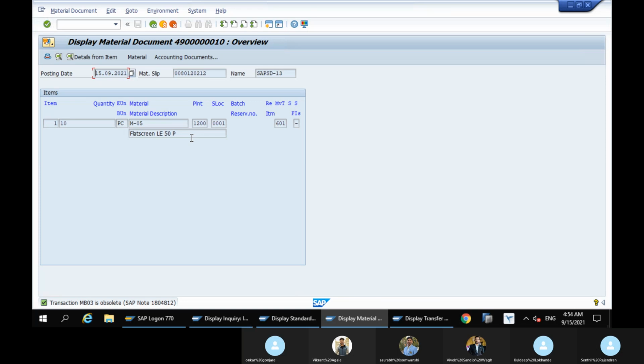So now the value would be changed. Earlier you were having a value of the stock in your warehouse of some 10,000 rupees. This total value of the stock present in your warehouse is 10,000 rupees. Now you have shipped out one mobile phone which is worth 1,000 rupees. So the value of the stock will now come down to 9,000, right? That is what it essentially means by this accounting or the material document.